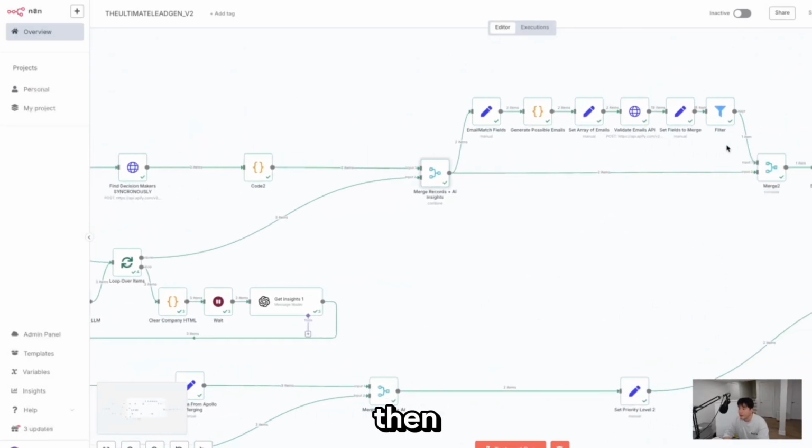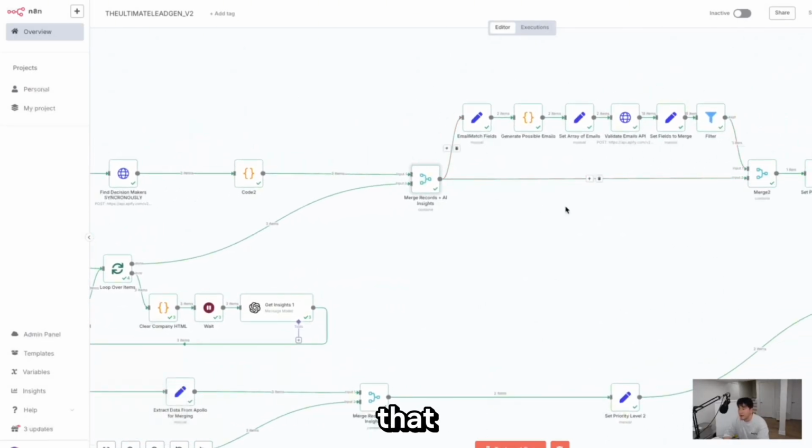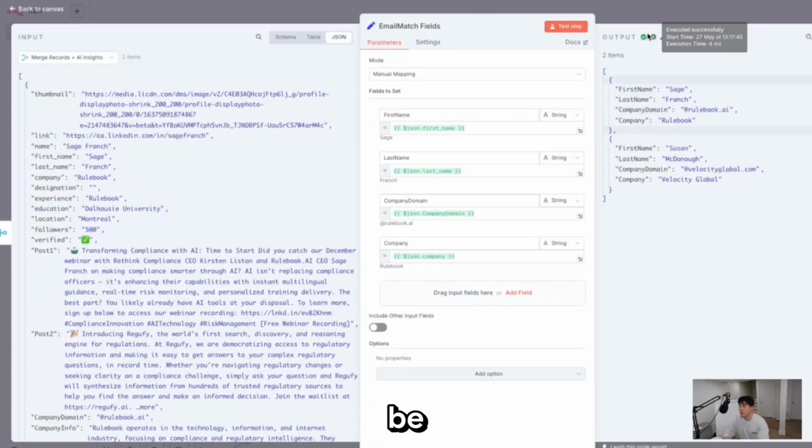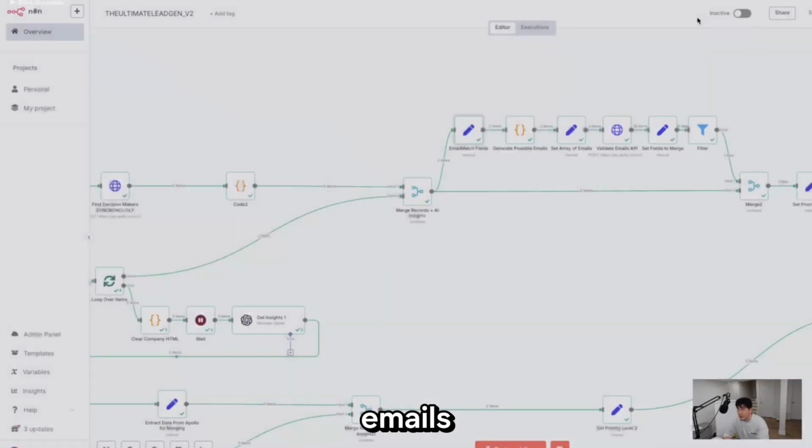And then this is another interesting setup that I have here. Basically what we're doing here is running it through a bunch of nodes to validate some potential emails. What I found is that making API requests to email finders, something like Anymail Finder, for example, is very expensive.